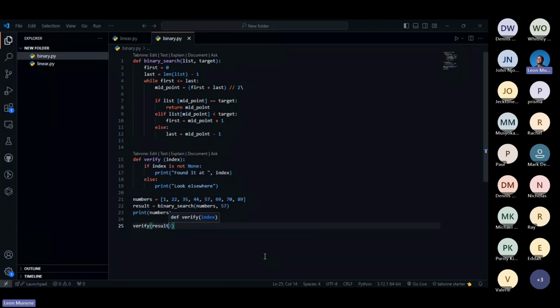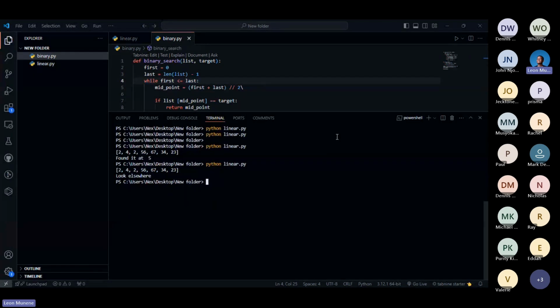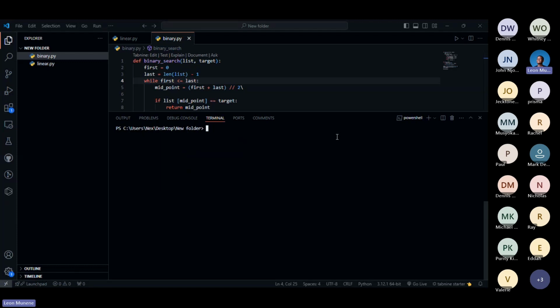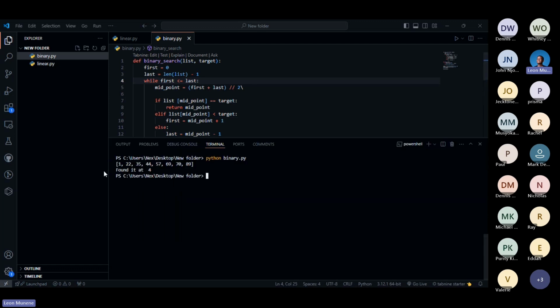Well, it's time to test our function. First of all, I need to clear my terminal. Now, let us test it. As normal, python binary.py. Would you look at that? It's working. And to confirm it, 0, 1, 2, 3, 4.